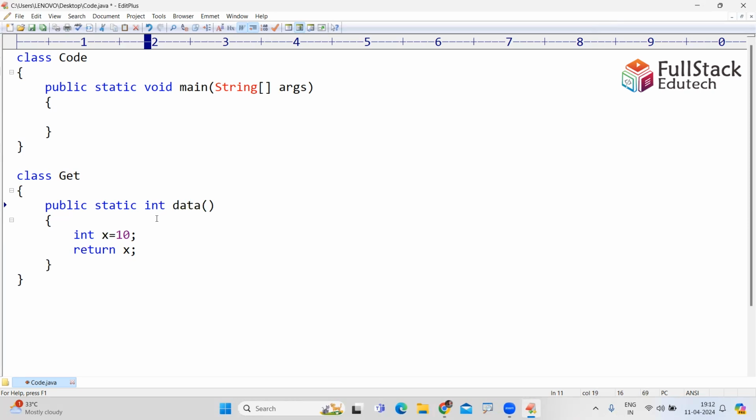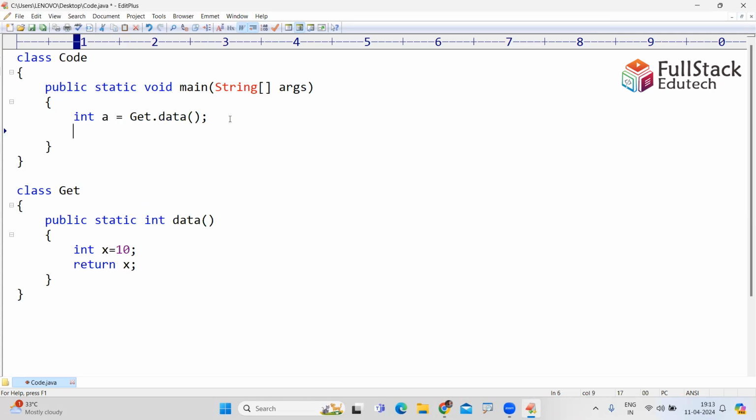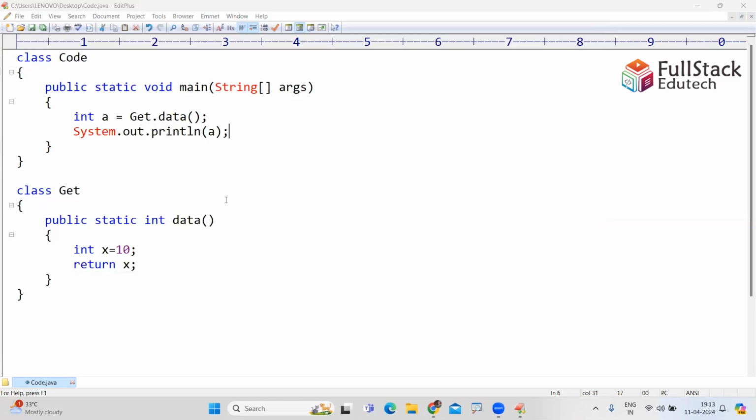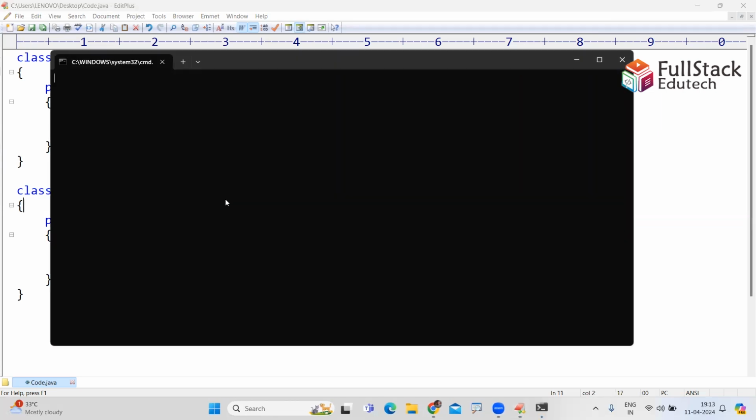How will you get it? Here we need to call get data dot data. We are calling it. So whatever value it is returning, you are collecting into a variable. Suppose int x is equal to, the same variable you can use or a different variable you can use, no problem. Once you collect, then we are printing System dot out dot println. When you are executing this code, it's a normal integer we are returning.